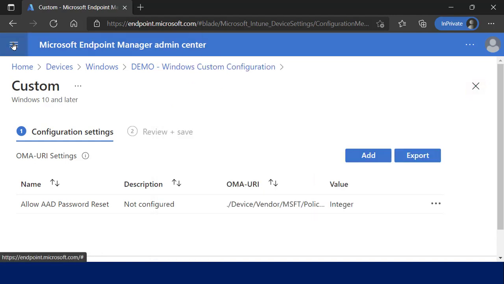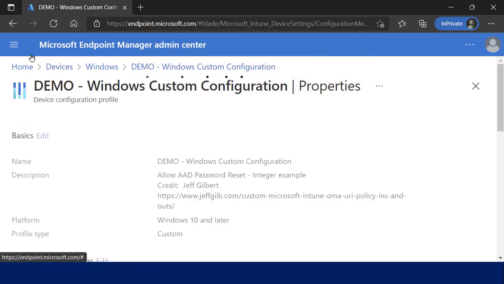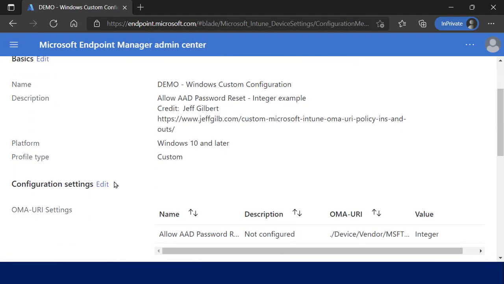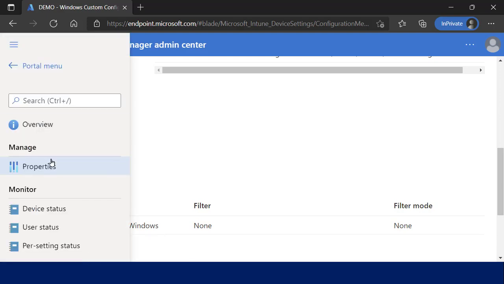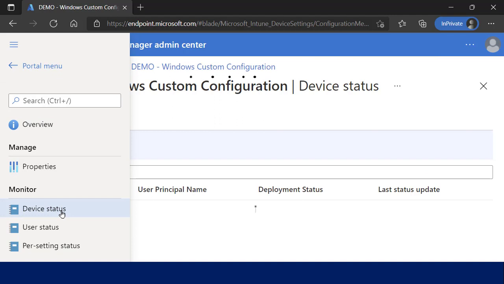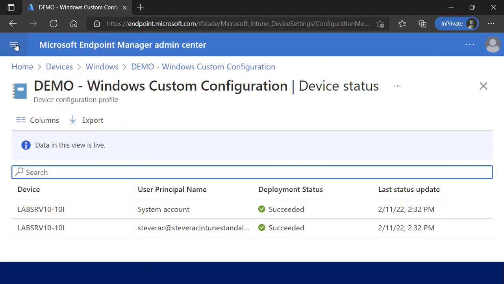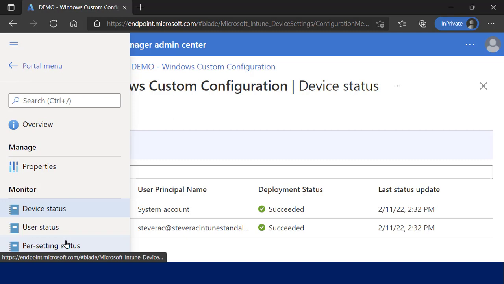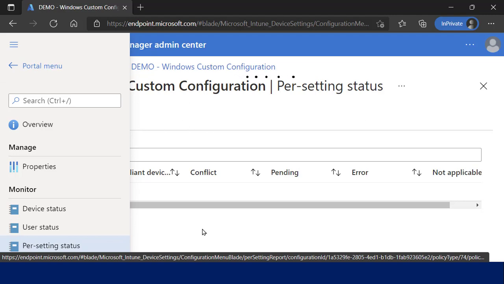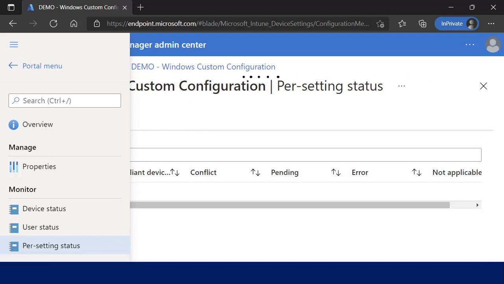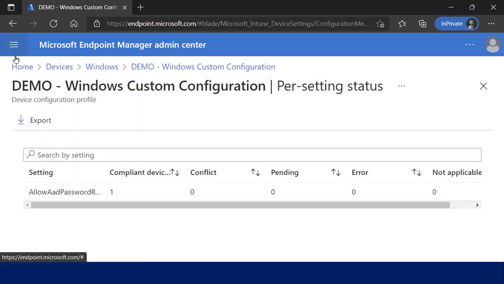I assign this to a group. So this should have taken effect. Under assignments, yeah, I have this group of devices. In fact, it's just one device. And if I look at device status, it should say success. And it does, right? And if I look at the per setting status, which is really cool if I have multiples specifically, it should tell me configured successfully, right? And it will as soon as this comes up. All right, okay, there it is. So yeah, successful. So that's really easy.